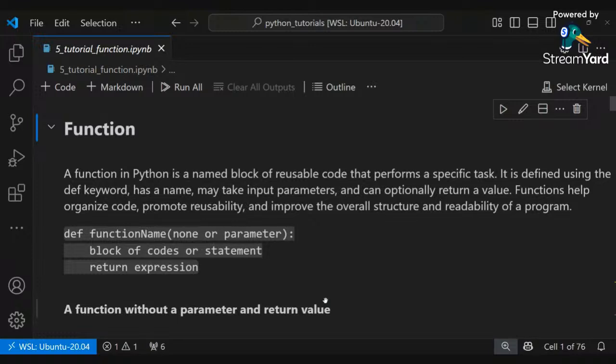What is a function? In Python, we just flow with Python's concepts. A function in Python is a named block of reusable code that performs a specific task. It is defined using the keyword def. If you want to declare a function in Python, use the def keyword with a name, and it may take input parameters and can optionally return a value. Functions help to organize code, promote reusability, and improve the overall structure and readability of a program.